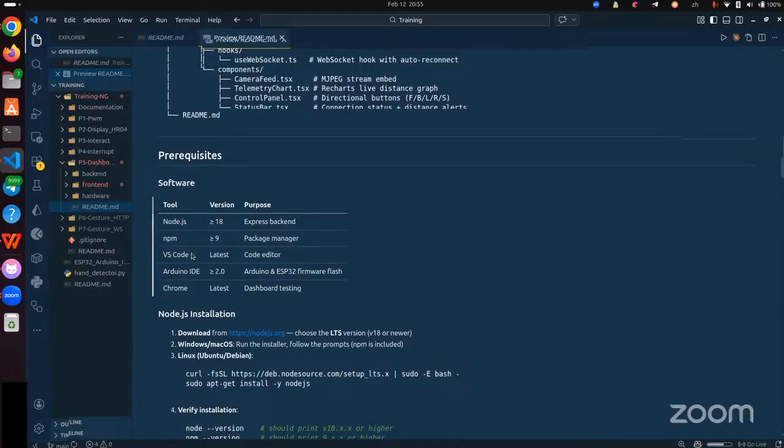Then you need VS Code. VS Code is a text editor that you can pick right now if you want to use it. And then you will need Arduino IDE. You learned how to set this one up yesterday, so we won't be going through it. Of course, we need a browser. We recommend Chrome, but you can use any other browser that is supported.